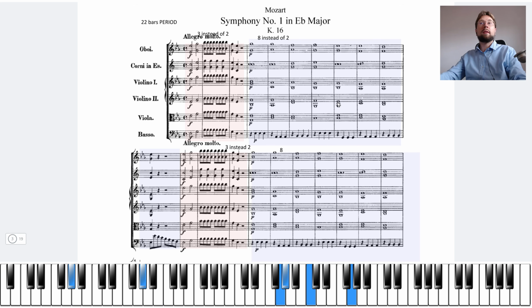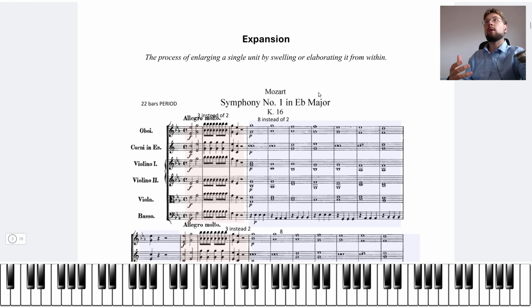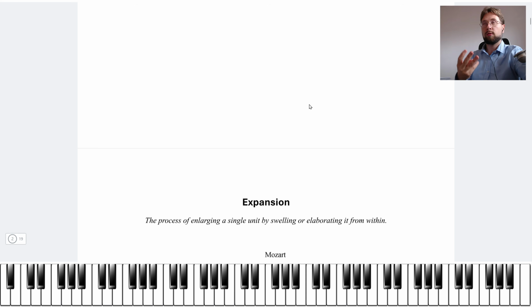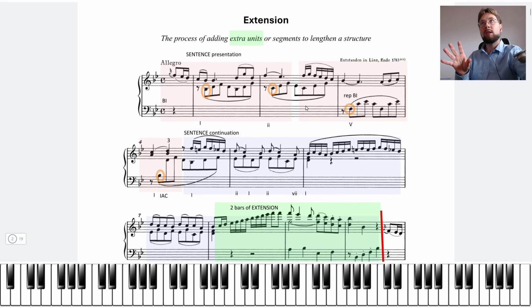And then this cadence is in half time. It could have been faster, which would be the normal speed at which it would unfold in relation to the first idea. So that is how an expansion looks. It's where you are enlarging one segment: instead of 2, you're getting 3. Whereas an extension is when you're adding these extra units, right?